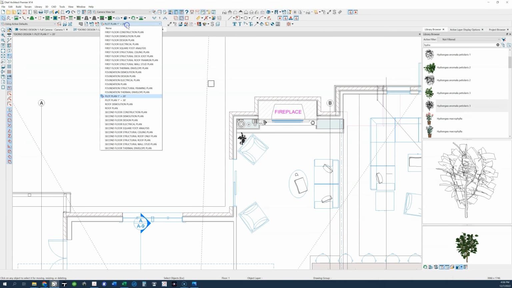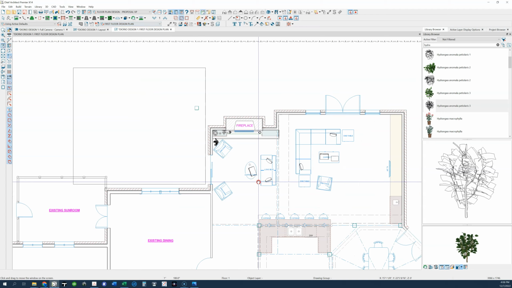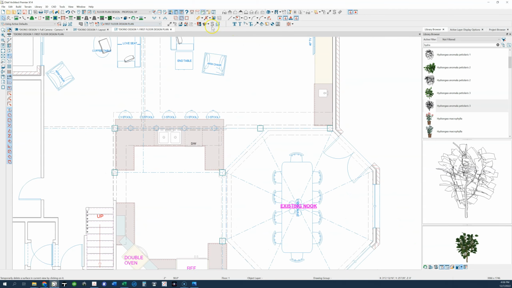If I go to the floor plan, let me turn off all these soffits that I've got right now.